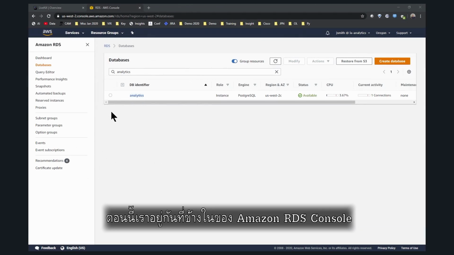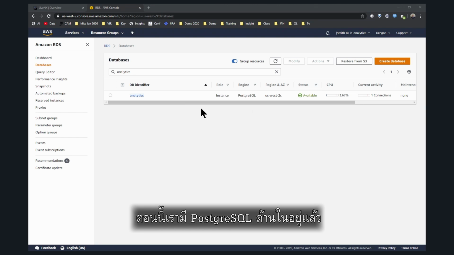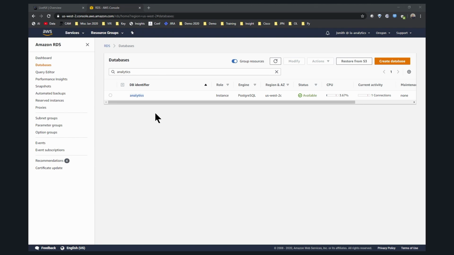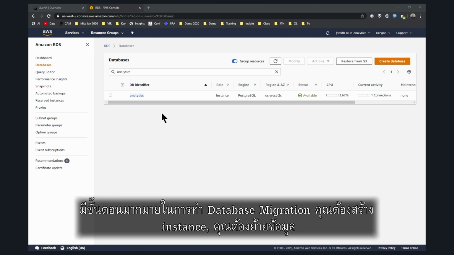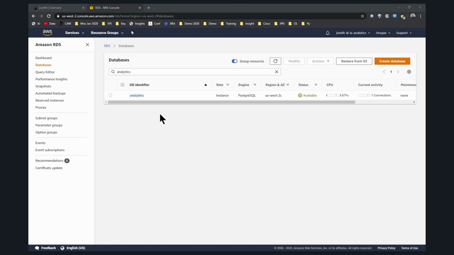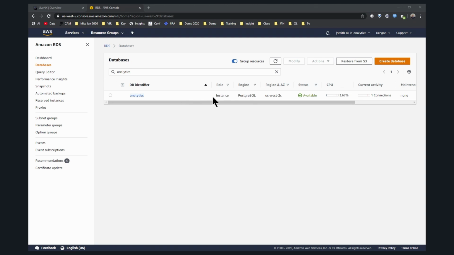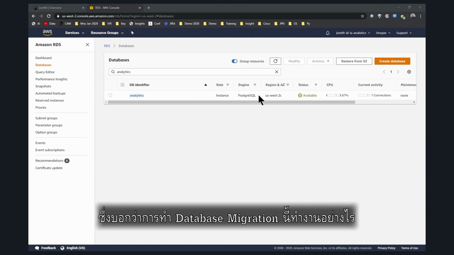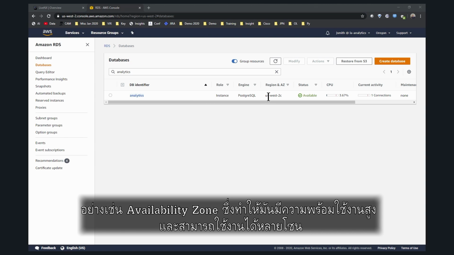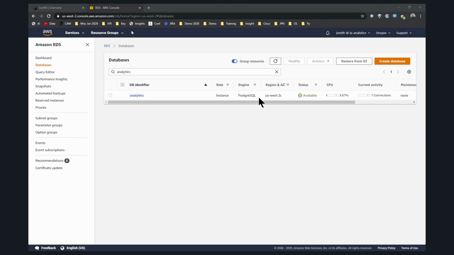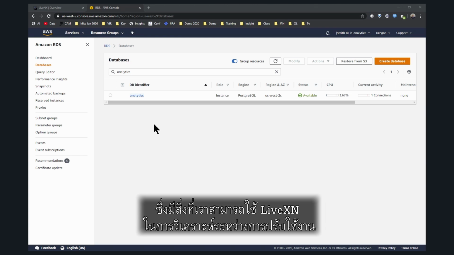So we're here inside the Amazon RDS console, and we actually do have a PostgreSQL instance already. So there's a lot of steps to the database migration. You have to create the instance, you have to migrate the data, and at some point you'll want to do the cutover. But there's different settings that affect, from a network perspective, how this database migration works. So things like availability zones. Are you making it high availability? Is it going to stripe across multiple zones? How much traffic you're expecting? So those are things that we can use LiveNX to analyze as you deploy.